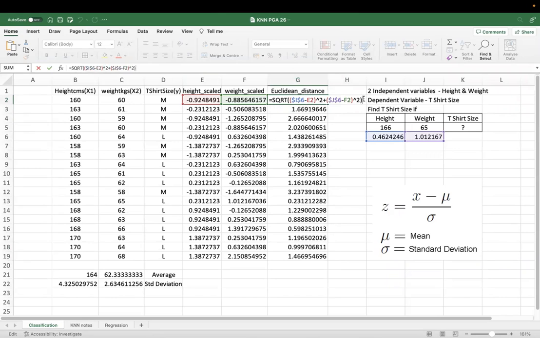x2 and y2 you have to fix because they are common. We are calculating the distance from x2 to all other points. So x2 has to be fixed by pressing Fn plus F4. The x2 value and y2 value, which are the height and weight, have to be fixed by pressing Fn plus F4. The rest of the x1, y1 values should change as we drag the formula.